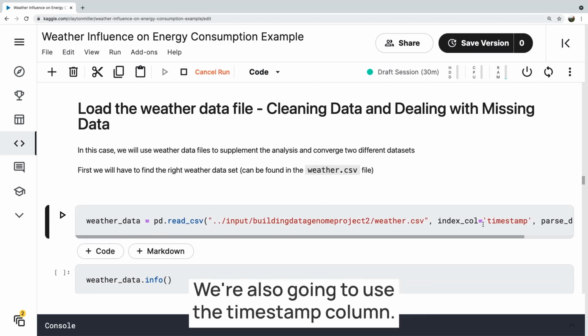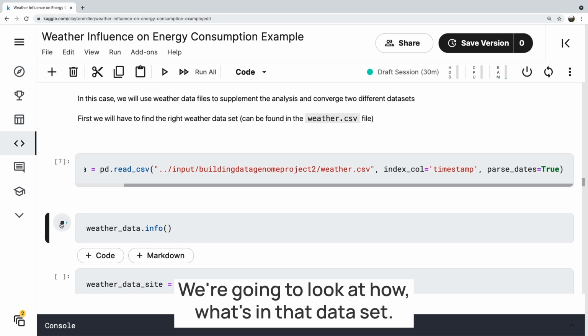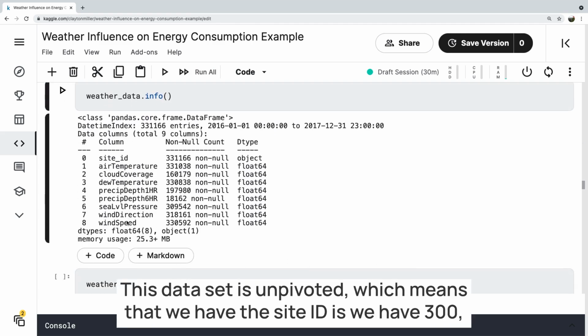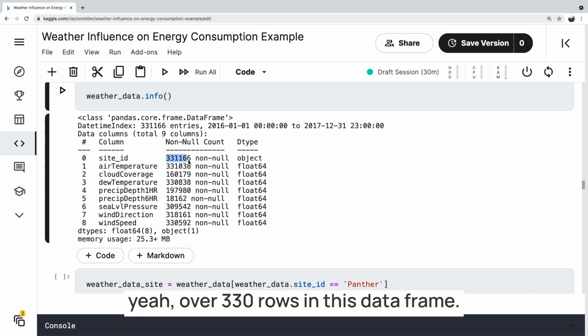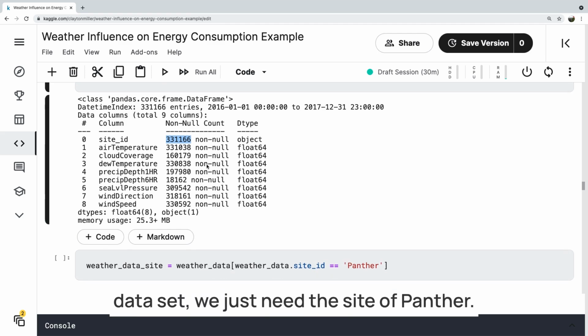We're also going to use the timestamp column. We're going to parse dates equals true. We're going to look at what's in that data set. This data set is unpivoted, which means that we have the site ID, and we have over 330 rows in this data frame. One of those columns is site ID, which means that we don't need this entire data set. We just need the site of Panther.